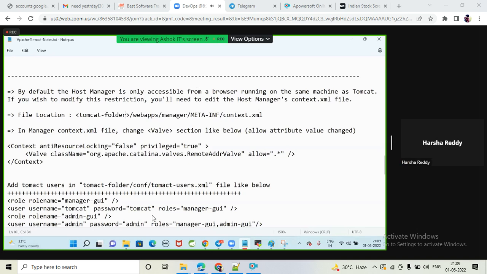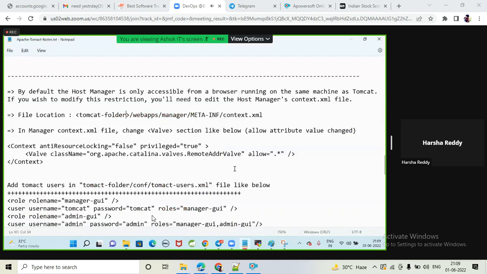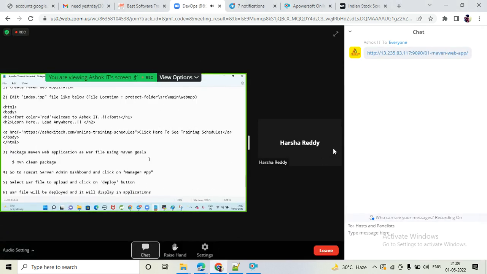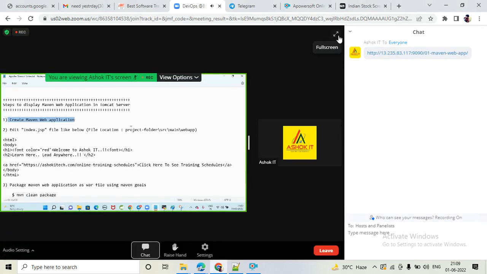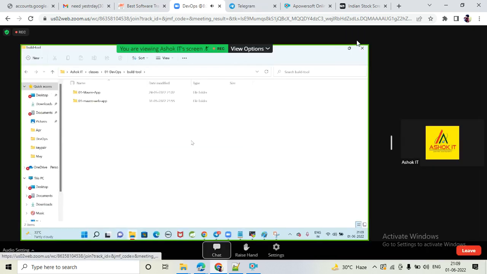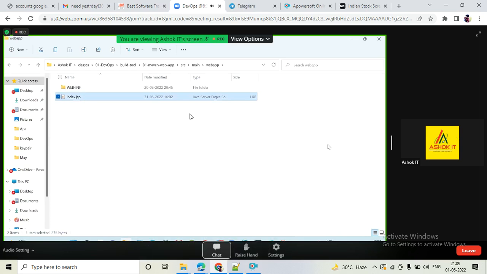Next one. Hi, Harsha, tell me. Sir, in the notes, the steps to display a Maven web application in Tomcat server, the index.jsp file. Is it from the Maven web application? This is the location: project folder, src, main, webapp. Sir, I don't have that one. Did you attend Maven classes? Yes, I did attend and I have made a web application with that as well. This is a Maven web application. In this web application, go to src, go to main, go to webapp. You can see the index.jsp here.